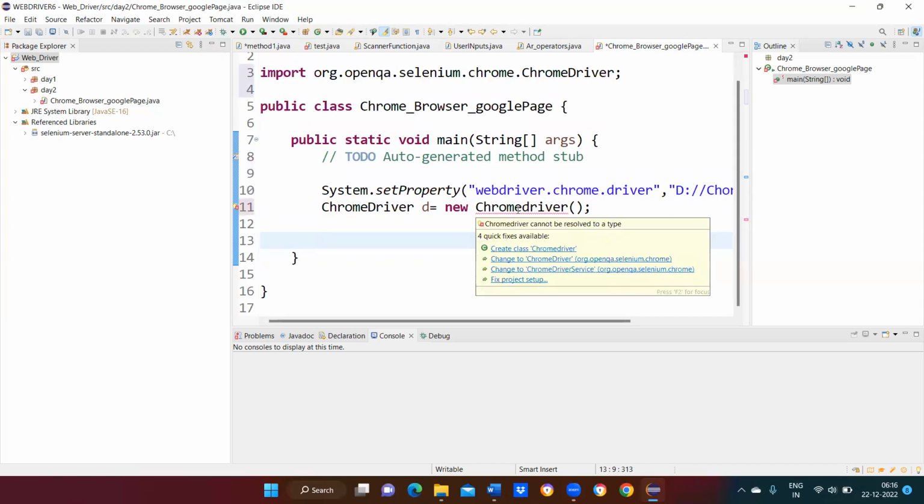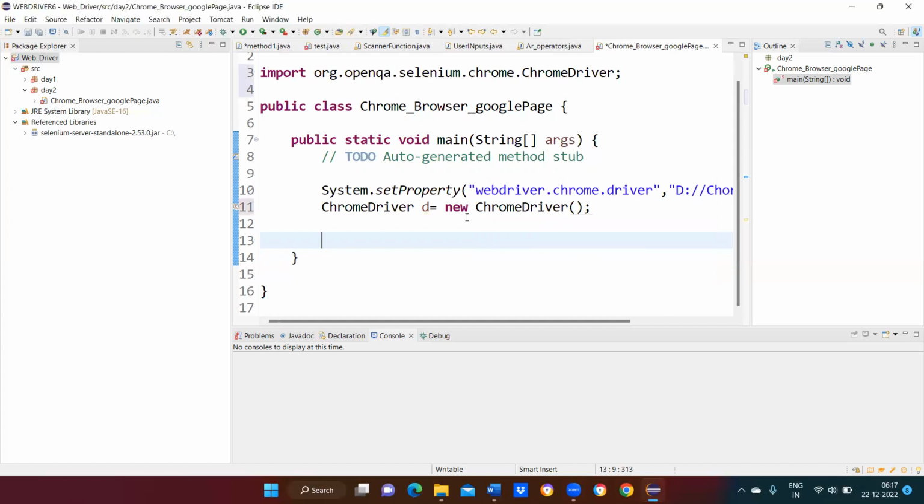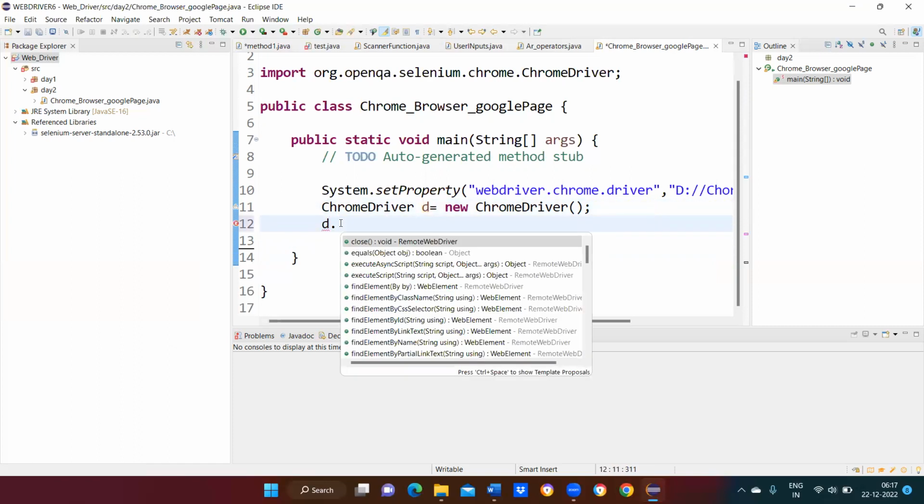Similarly, change to ChromeDriver. The second one is ChromeDriverService. We are not working on services, we are working only on the Selenium driver, right? Now click on that, and it is imported automatically. What is the variable I have created? d. Now I can write d dot. Where do you get these methods? These methods you get from the Selenium jar file. If you import this jar file in the project, you'll get these methods.